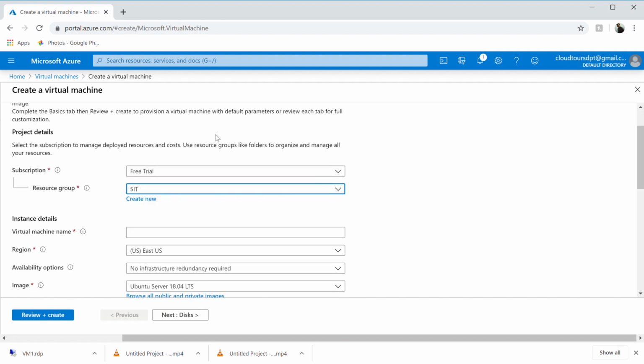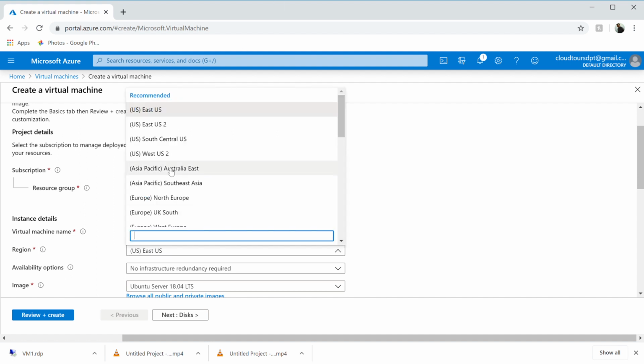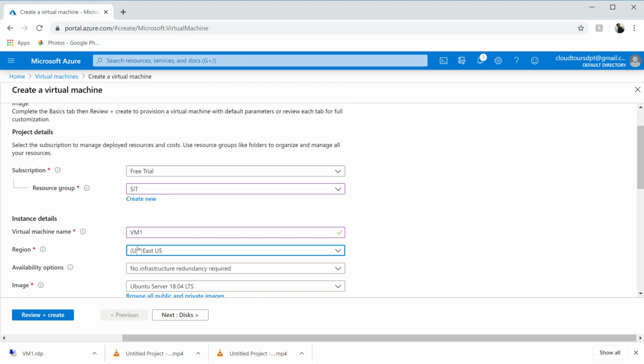Under this resource group I want to create a virtual machine, so I have to give the virtual machine name. Any name is fine, I'm entering VM1. Azure also lets us choose in which region the VM should be available. Based on the region selection, the machine will be hosted and deployed in that region. Based on our business need, wherever we have more business, we can select that region. For now I'm going to select the East US region, so that as soon as our VM is created, it will be deployed there.